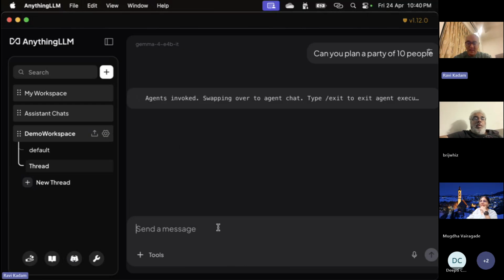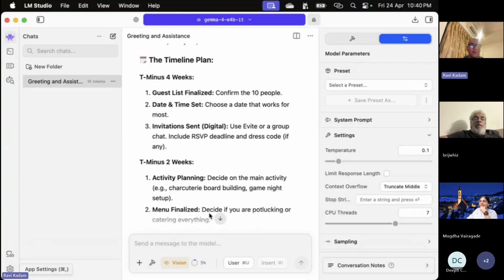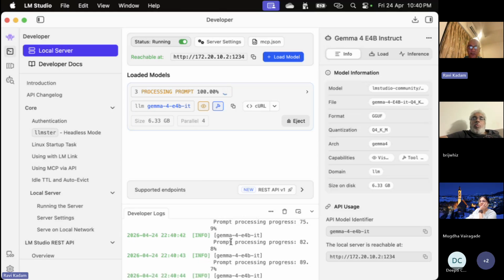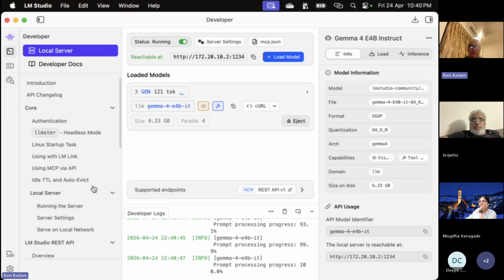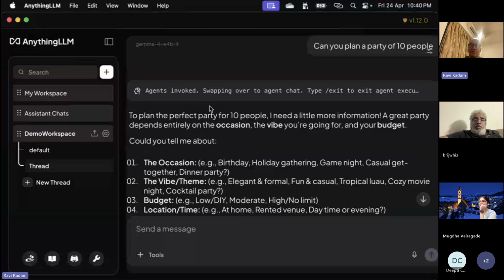Now, I'll also open my LMStudio, get into the server mode, and you will see it is actually processing that request, 89%, 93%, 95%. So actually, these two devices have got connected now, and it is processing the request, and it has started giving me the answer. The perfect party for 10 people.